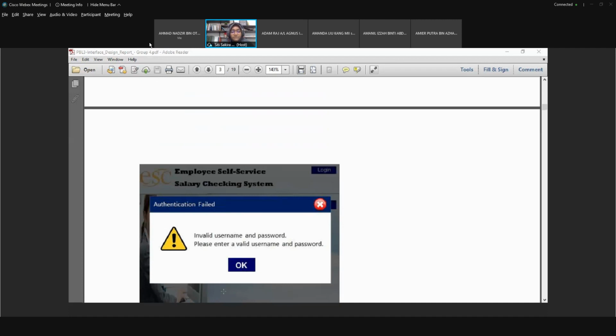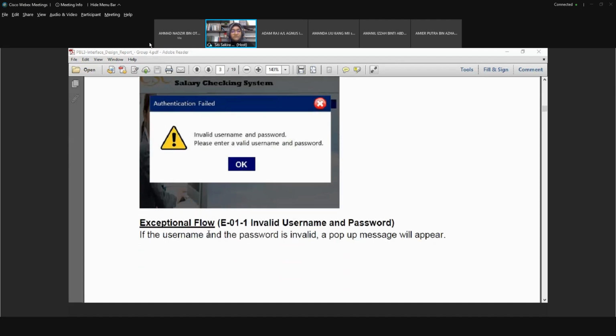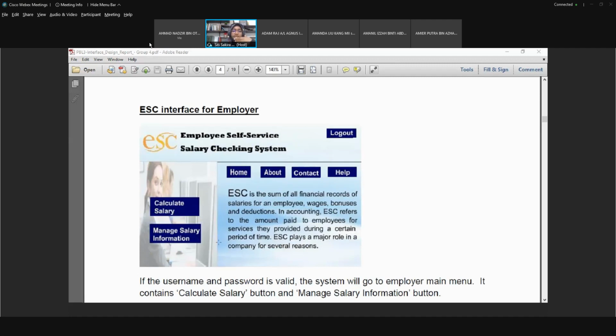If you have an exceptional flow that checks for a valid username and password and so on, you have to put in the interface that you should design to show the exceptional flow, like invalid username, password, right? So here the students mention that this is an exceptional flow of invalid username and password, which is numbered E011. So this one is very detailed, right?